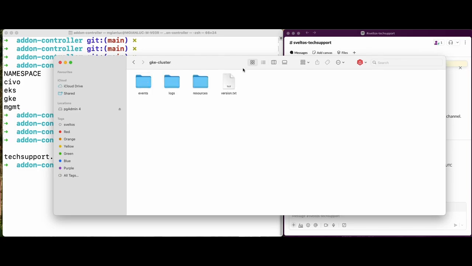This is how simple it is with Sveltos to gather what's necessary for debugging. In this instance, I used tech support. It's going to gather all the resources and data I need if someone encounters an issue with Sveltos and I need to debug it offline.